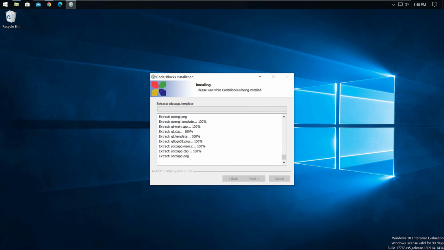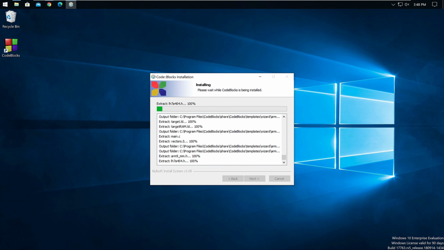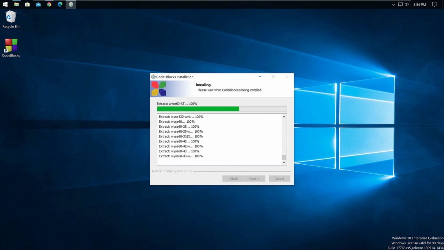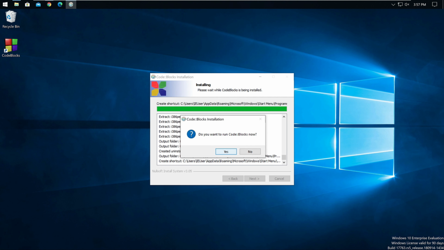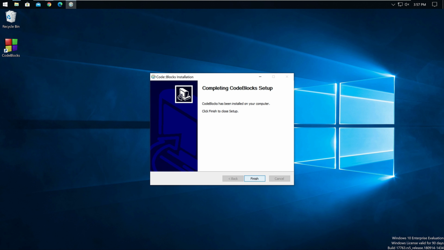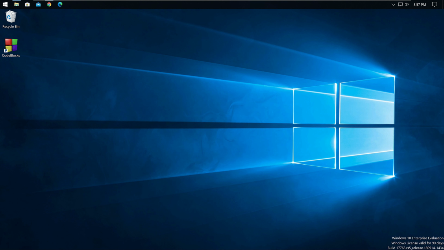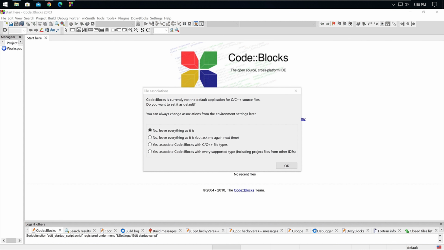The installation may take a couple of minutes based on your system configuration. Installation has been completed. Now just click on Yes and click on Next. Click on Finish. GCC will be the default compiler. Just click on Set as Default and click on OK.